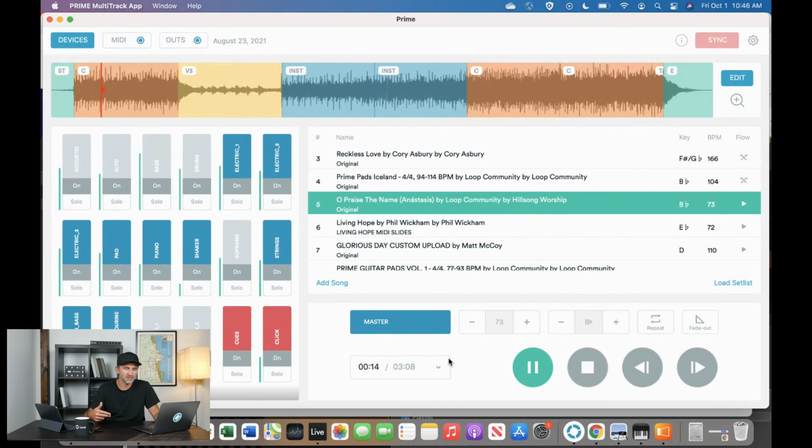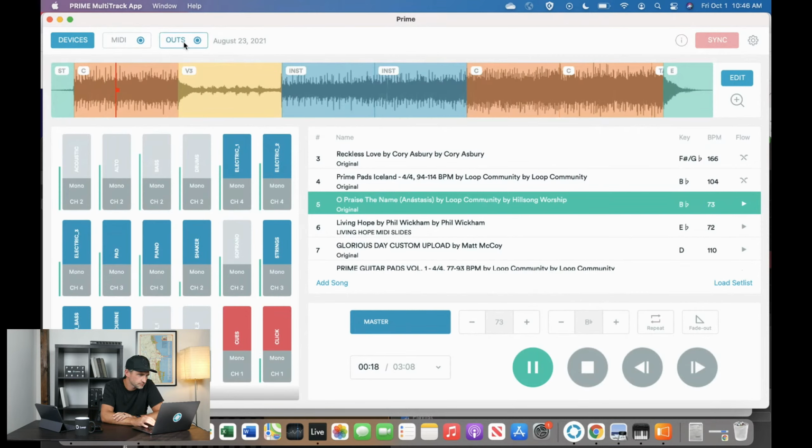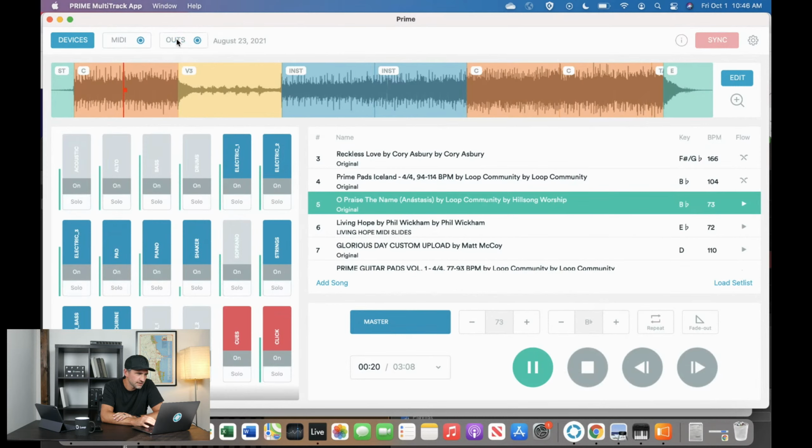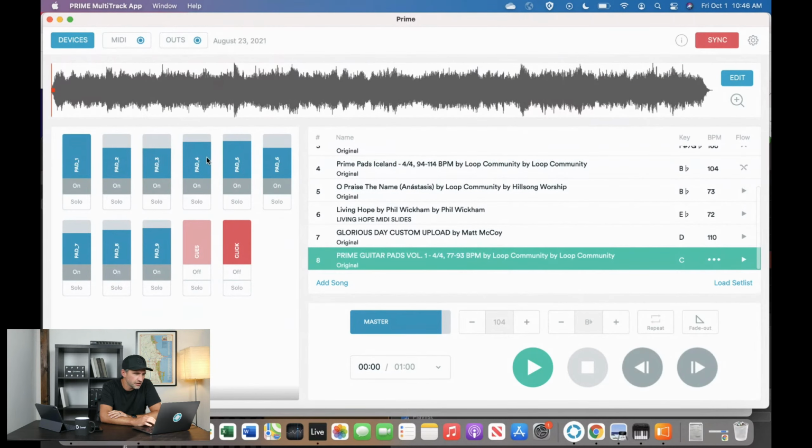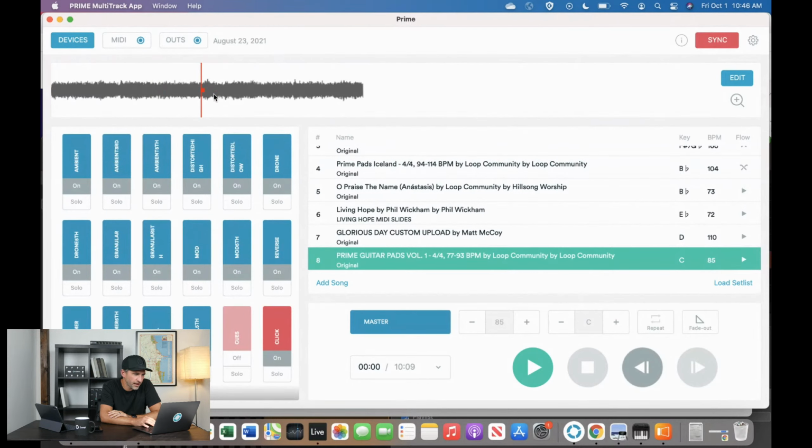Which I set all those outputs weird on this song, so we're not hearing all the tracks really. But that's how I would use a pad for a very smooth transition after a sermon going into a closing song. Here's those guitar pads if you want to hear them.